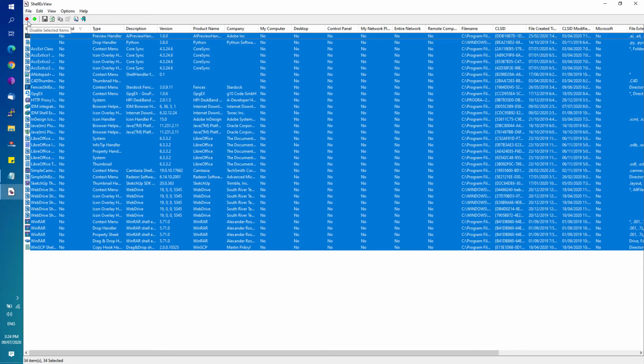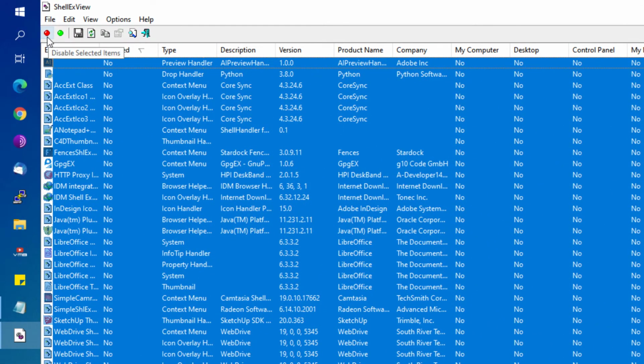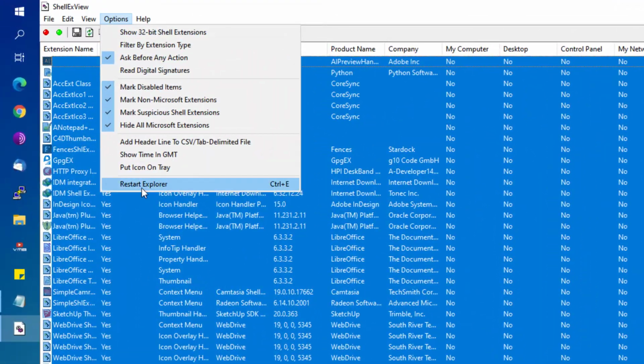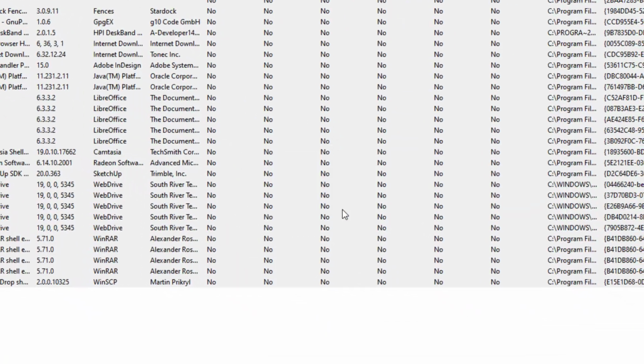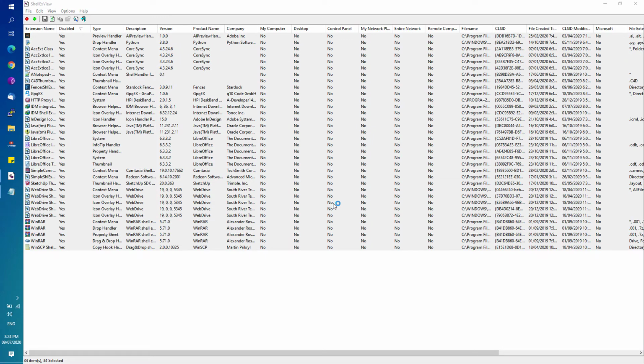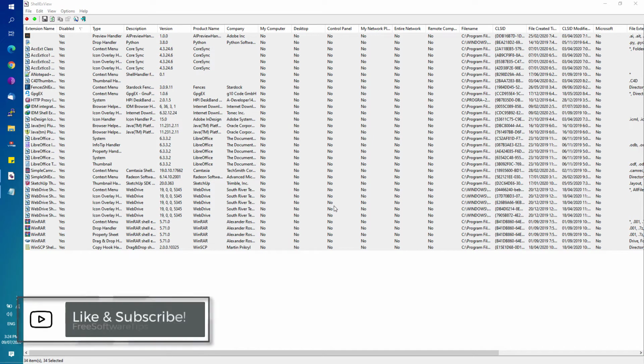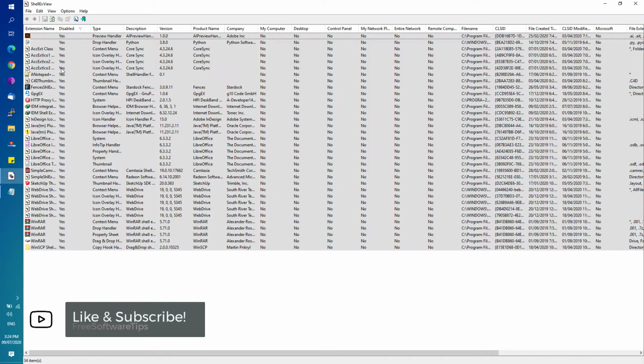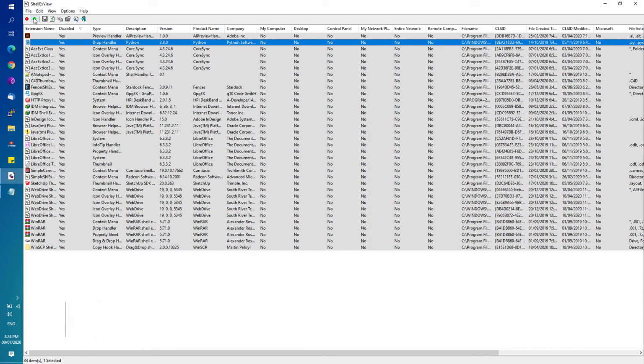Click on this red icon right here, which says Disable Selected Items. Hit the yes button, then go to options and click on Restart Explorer. Hit the yes button. What's the advantage of this procedure over editing the registry editor is that you could easily restore the particular context menu items just by simply selecting them and enabling them right here.